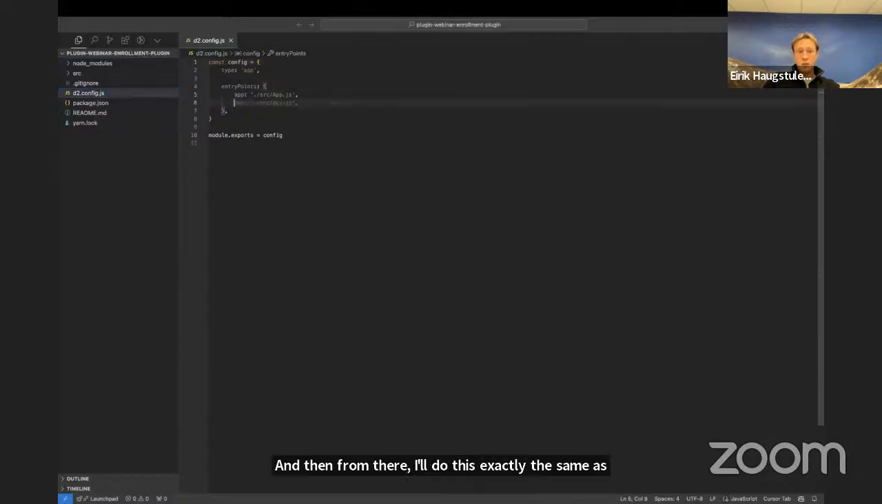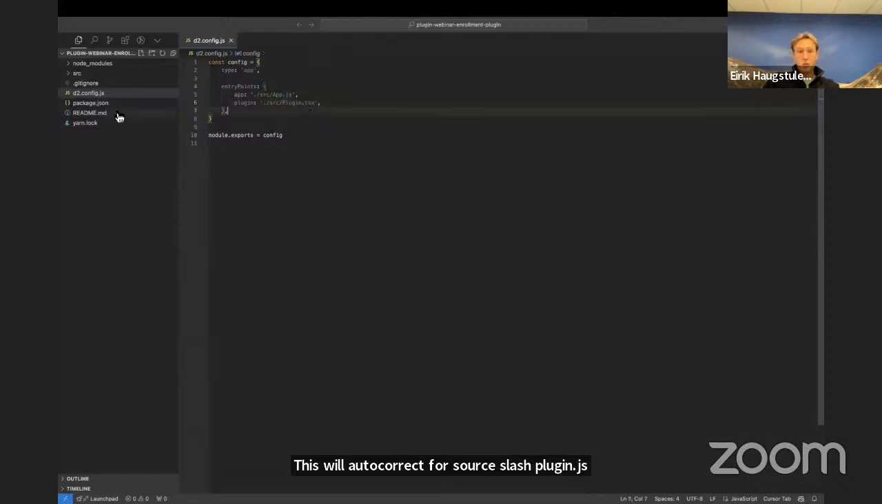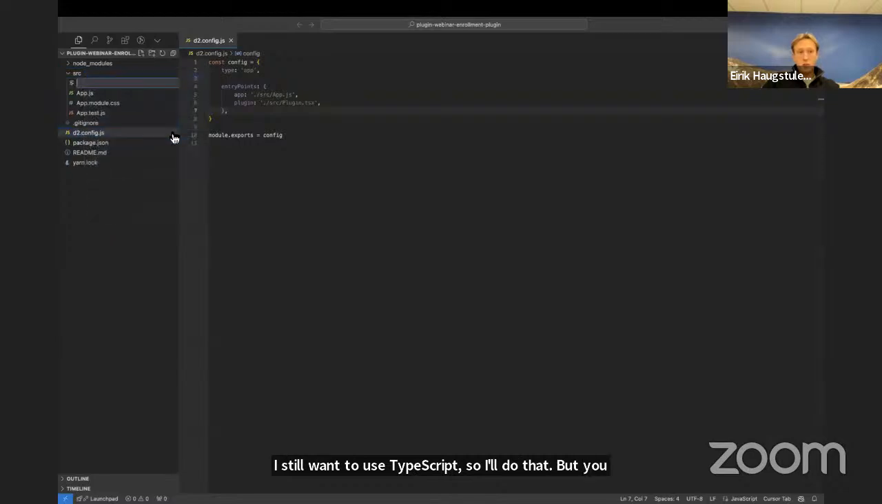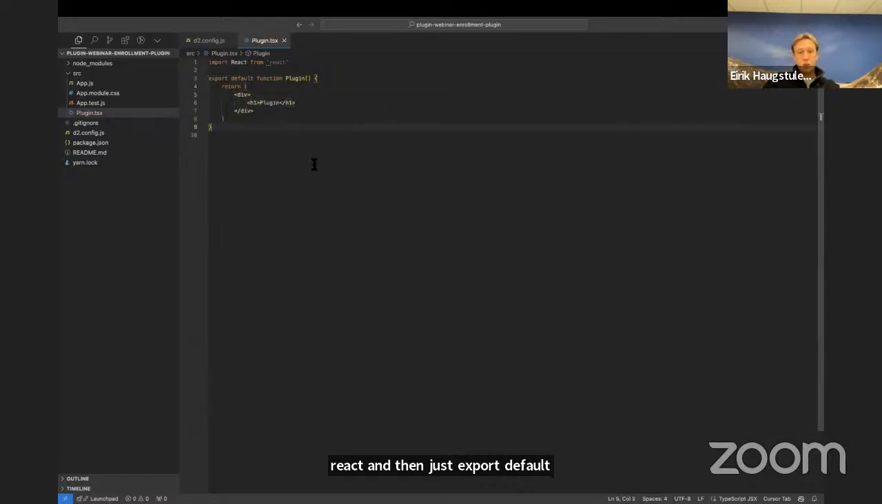I'll go into d2.config, I'll add a plugin entry point, which will autocorrect for source/plugin.js. I still want to use TypeScript, so I'll do that, but you can just use regular JavaScript if you want to. I'll create a new file, plugin.tsx. And from here, I'll just import React, and then just export default a component. Then GitHub Copilot will help me out quite a bit here.